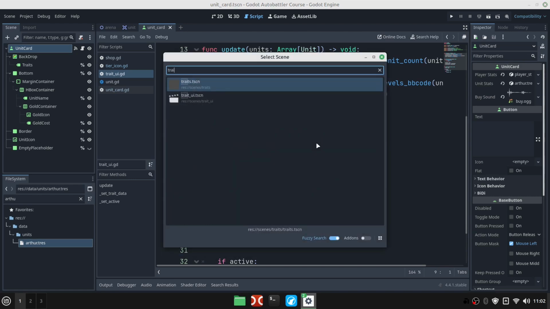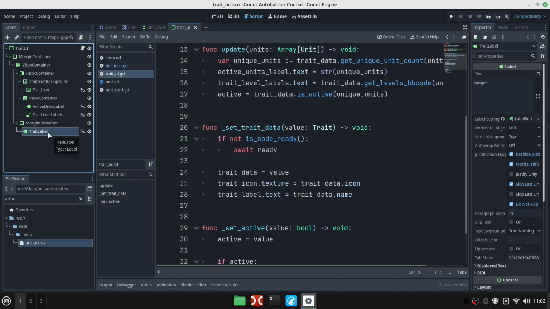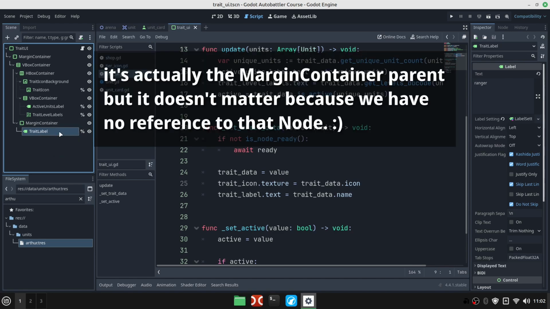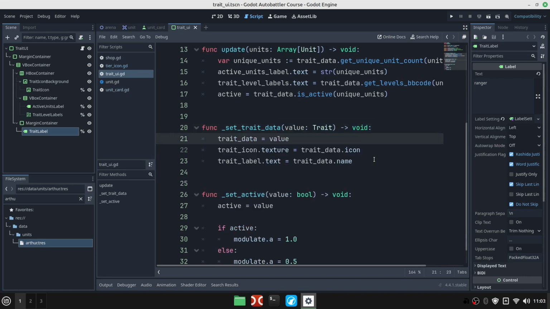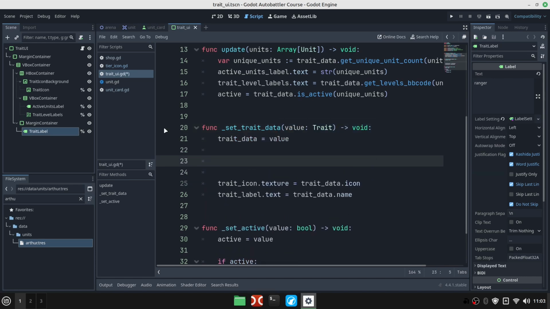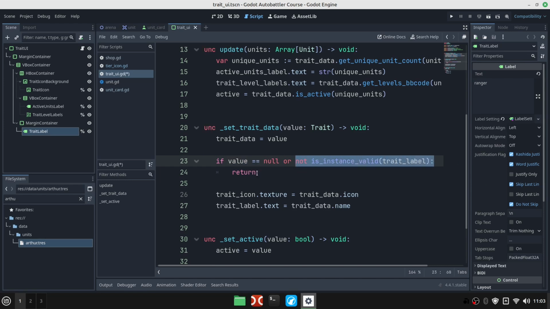Just press Ctrl+Shift-O and search for trait UI. And you'll see that trait label is probably the last node that will be ready before we can access it. And we can get rid of this line, set the trait data, and we can actually return in 2 cases. If the value is set to null, then we don't really have to do anything regardless of where we are with the scene tree. But if it's not null and the trait label is not a valid instance yet, we also need to return to make sure that we don't have that error message. And that should do it.